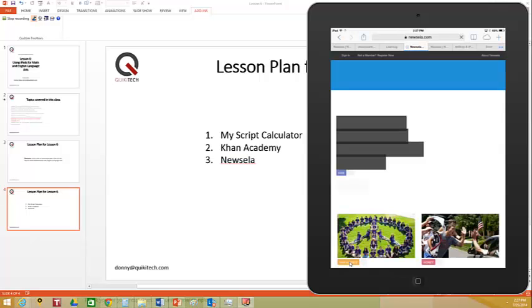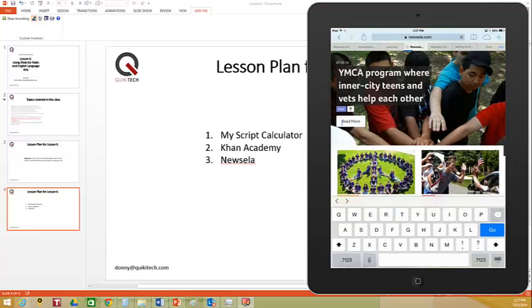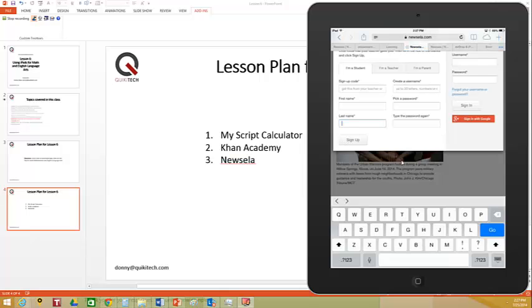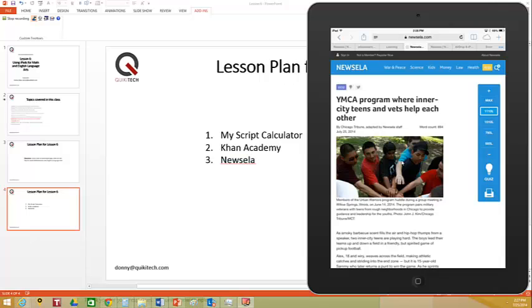newsela.com. Basically, this particular site is very interesting because it's news articles that are up to date. I'm going to go ahead and click on Read More, which is right here. And at a certain point, it will ask you to sign up. But look at this. Ignore my cell phone there. If you look at the right, you can actually choose different lexiles.